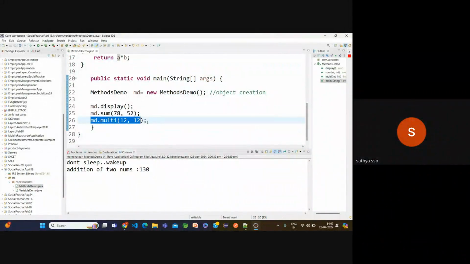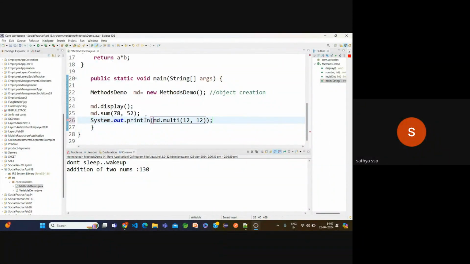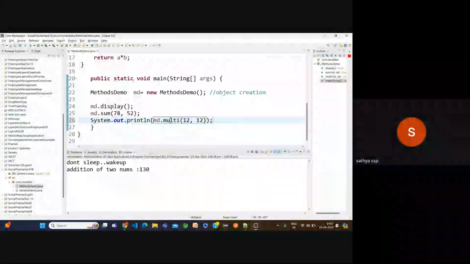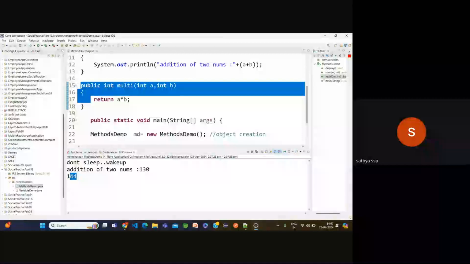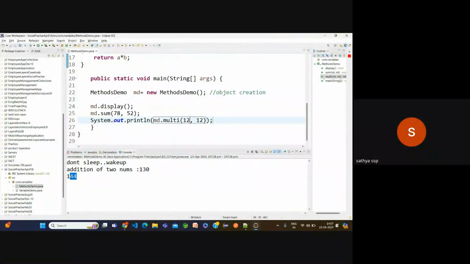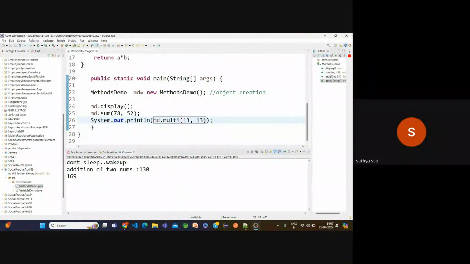Now observe carefully here. Suppose I want to write this method inside the println statement. Now sysout, then Control V here, MD dot multi. Here only the action is done, there is no printing statement. Now if I execute that, right click, run as Java application, we got 144. But suppose simply here 13, 13, we get 169. Control S, right click, run as Java application. Now here it's 169.